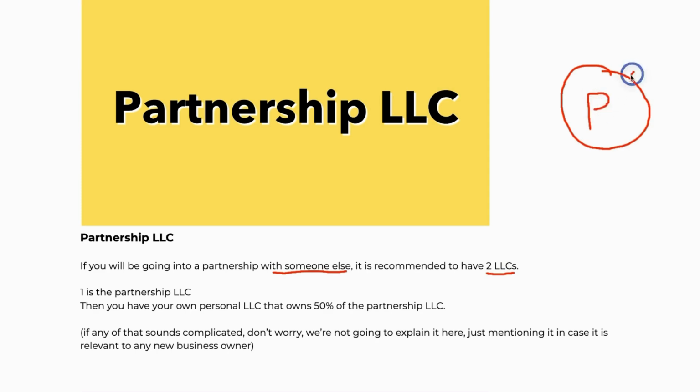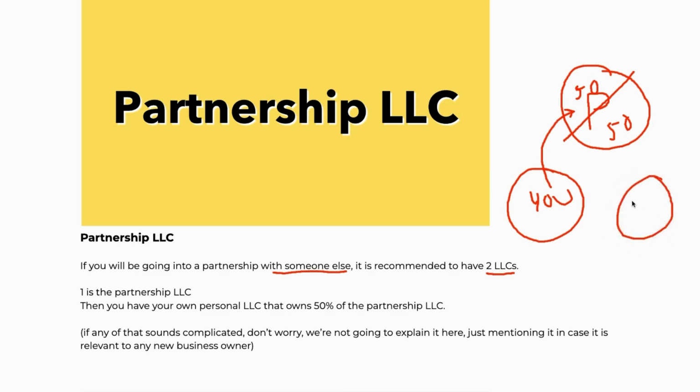This is the LLC that is going to be owned 50-50 with you and your business partner, okay? And then you have your other LLC, and this is your own LLC. This is you. And this LLC owns 50% of that partnership LLC, and then your partner is also going to have, this is your partner, their LLC, which is going to own 50% there.